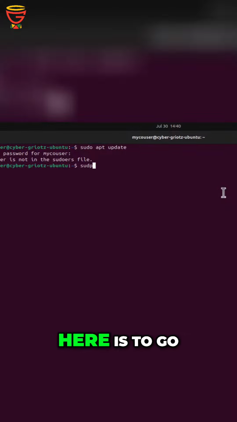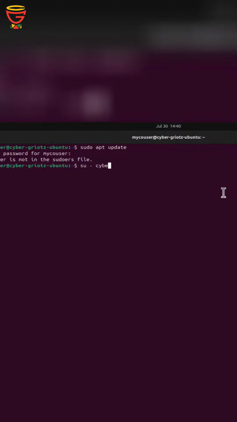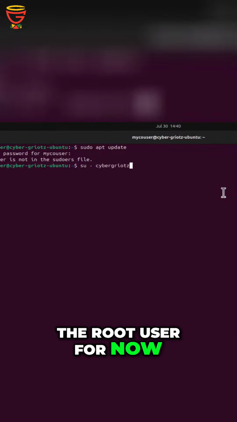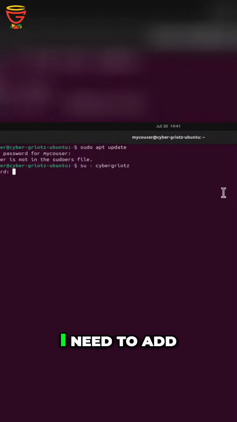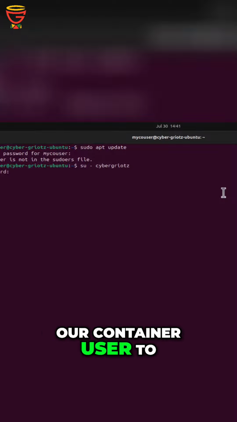So what I'll do here is sudo. Actually, let me switch to that user. Let me switch to the root user for now. And then what I'll do is I need to add our container user to a group.